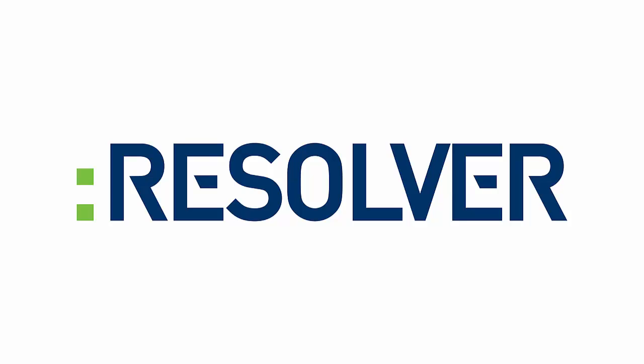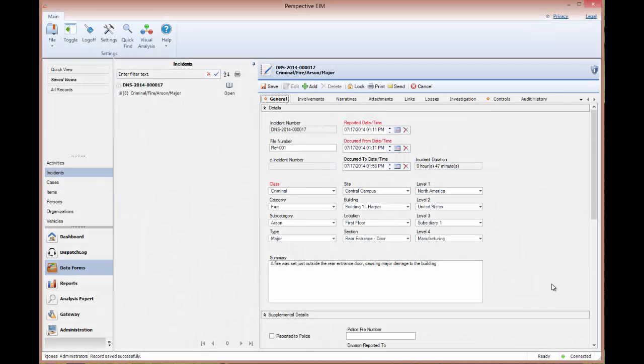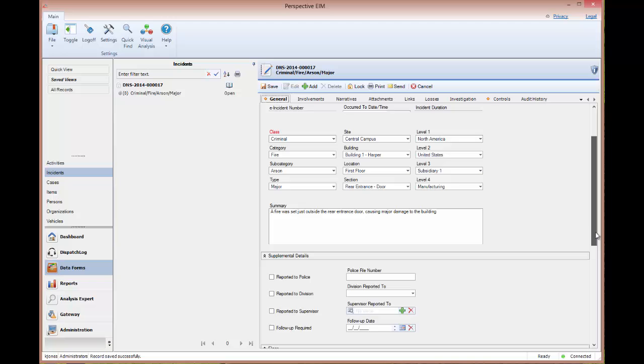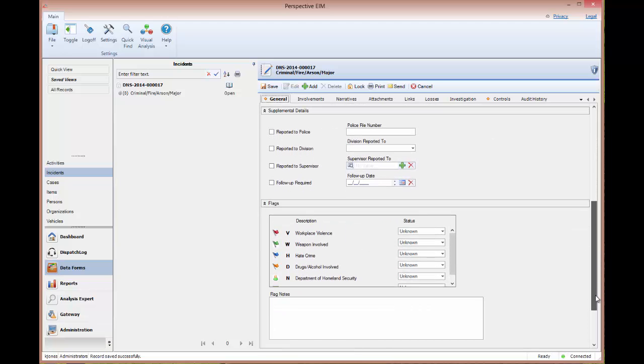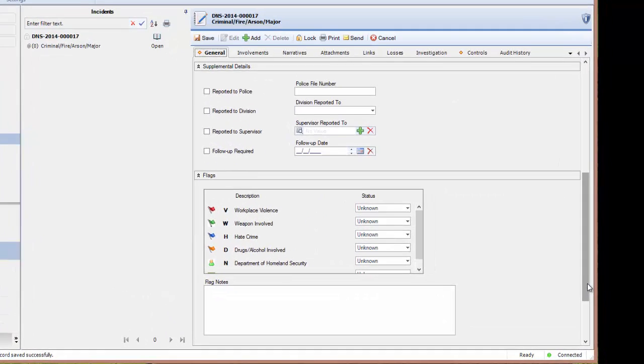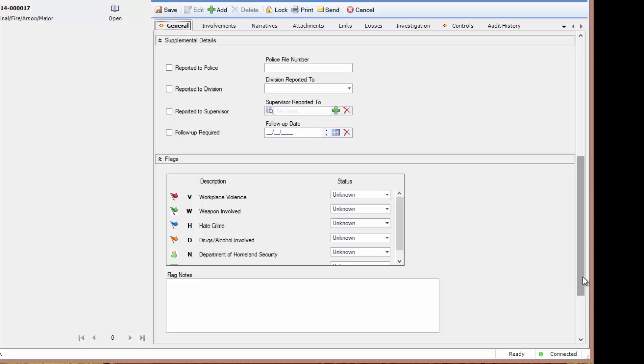Hello. In this last recording with regards to the General tab, we'll complete the Supplemental Details and Flags areas. As with many areas within Perspective, your organization may have changed the labels and/or visibility of some of the fields in these sections. The Supplemental Details section contains a series of checkboxes and data entry fields.